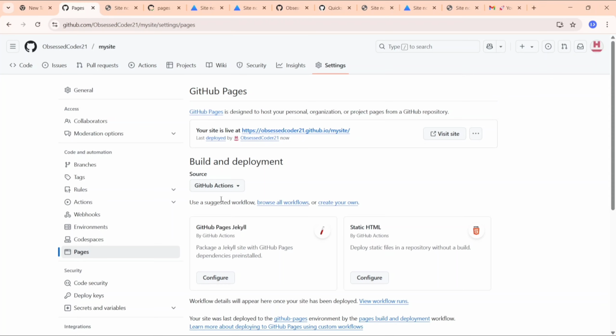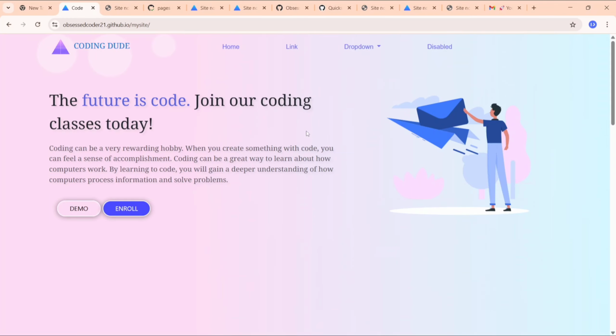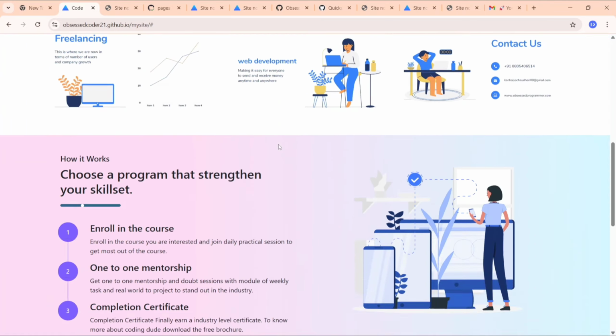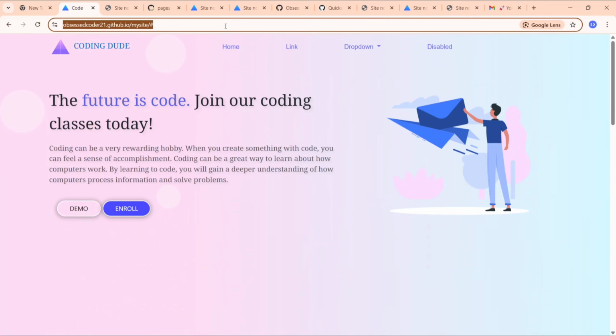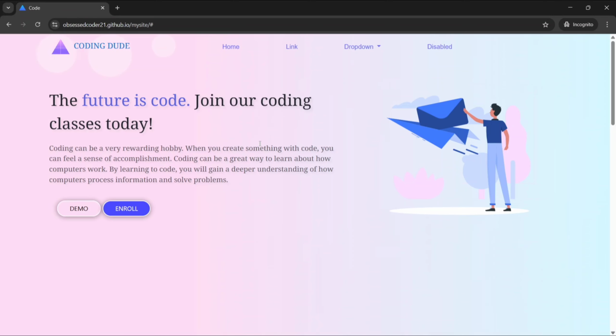Now you can see here the URL. Just click on that URL to access the website. You can access your website anywhere using this URL. Okay, now let me show you in incognito mode. Okay, I'm pasting this URL in incognito mode. Here I can access the website. You can see you can also access this using your mobile phone.